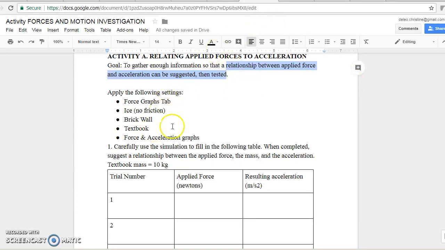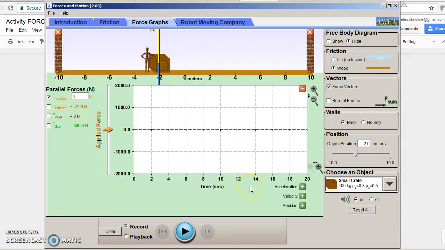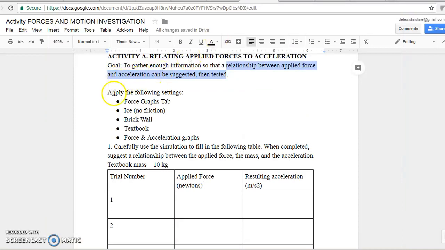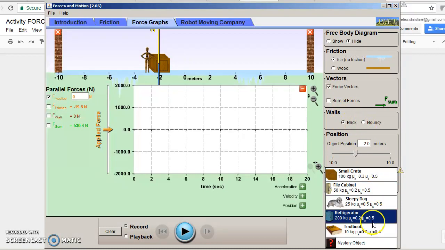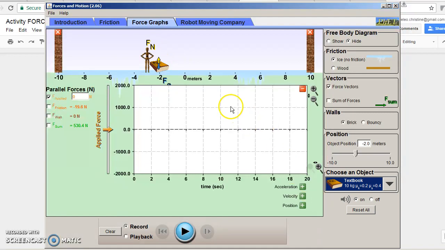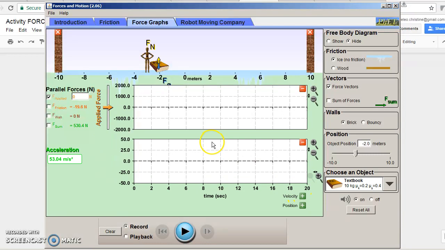So the settings we want to make sure we're all using for our first test is that we choose ice instead of wood for our ground surface here. And again, all these settings are shown right here in your activity document. So we choose ice. We are going to make sure it's brick versus a spring. And we are going to use a textbook, and we want the force graph and also the acceleration graphs. So the forces we're looking at for this first activity is just applied force and the acceleration right here.